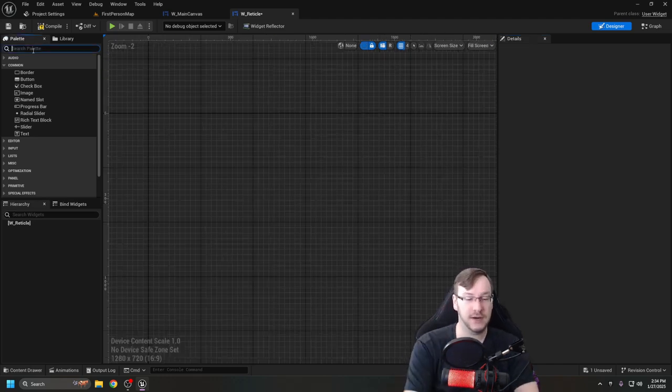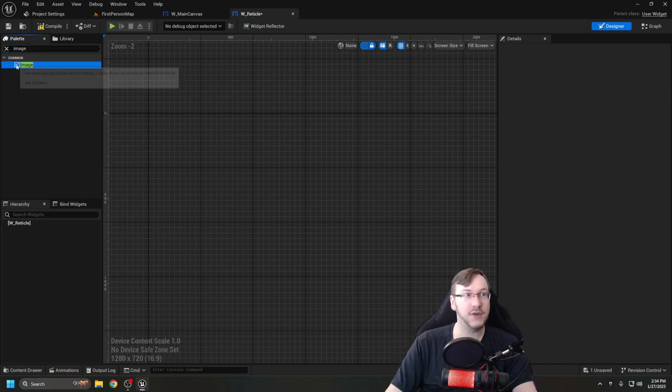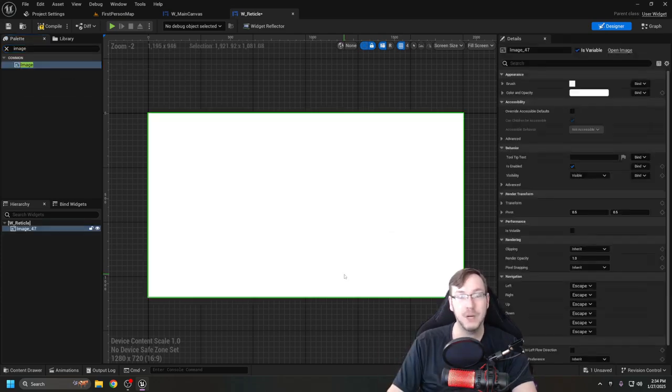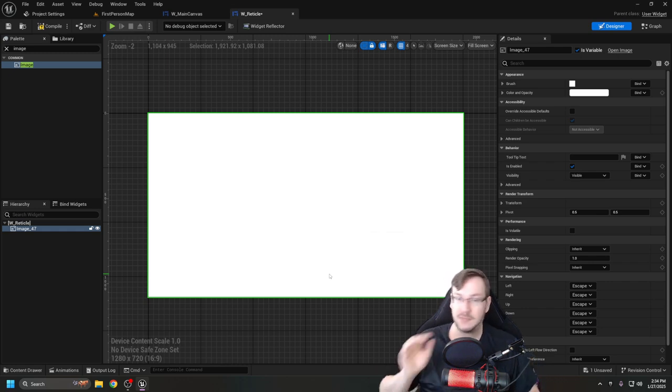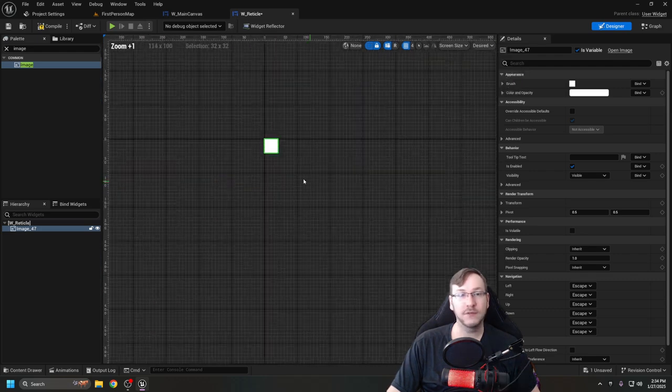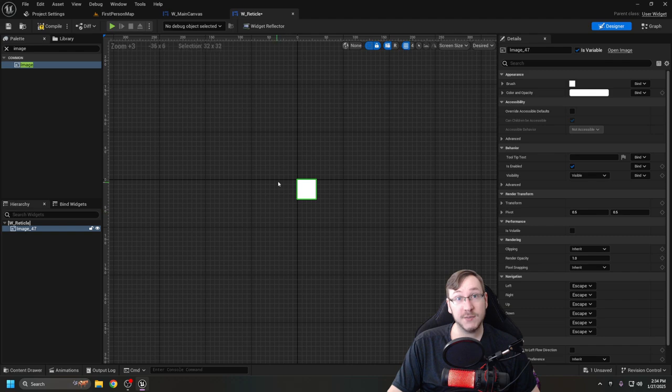If I go over here and I type in image, because that's what we're going to do, we're going to add an image. If I drag that out here, watch what happens. Boom! It takes up the entire screen. That's not what we want. What we want to do is go over here and set this to desired. And all of a sudden, you'll see that it is a much smaller box. Why is it a much smaller box?